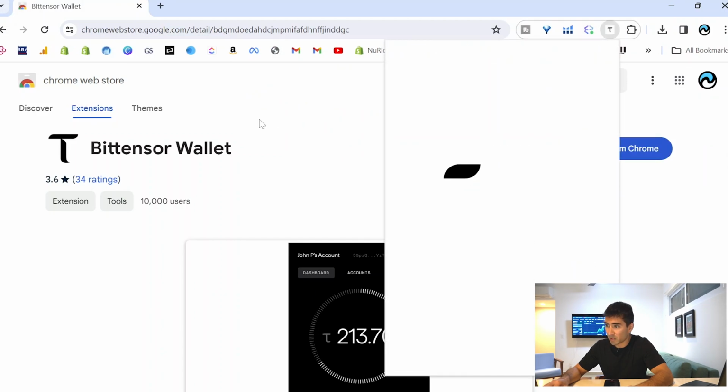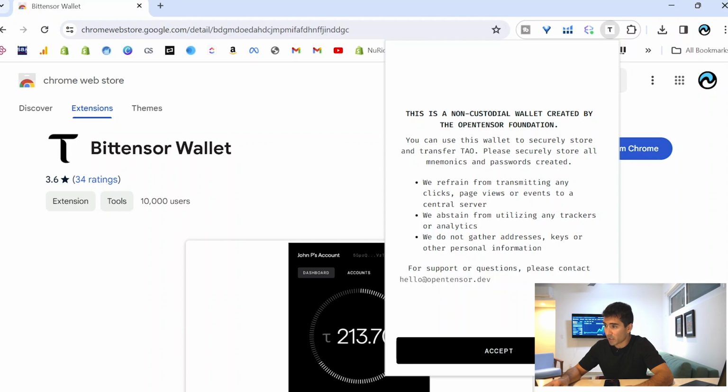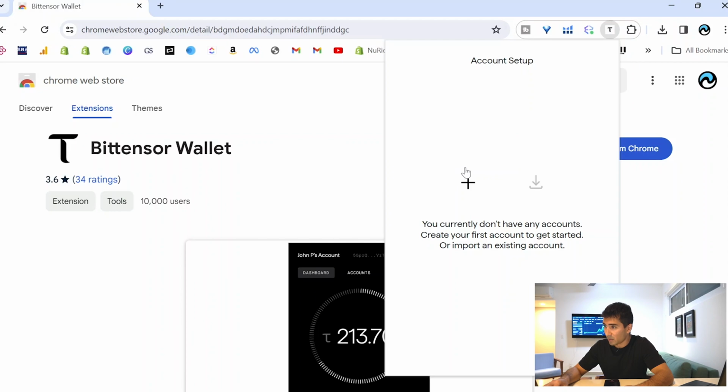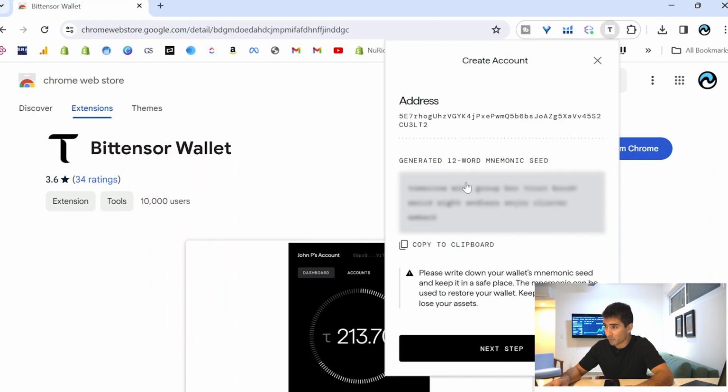Click Bittensor wallet. This is a non-custodial wallet created by the Open Tensor Foundation. You're going to click accept, and then you're going to hit this plus button to create a new wallet. Unless you already have one, you can click the download to recover it. We're gonna hit plus. And then you are going to need to write this down somewhere. I recommend writing this down on a sheet of paper somewhere off the grid.